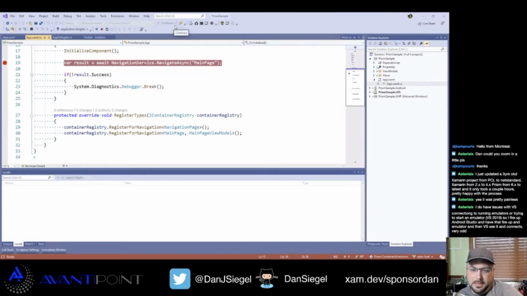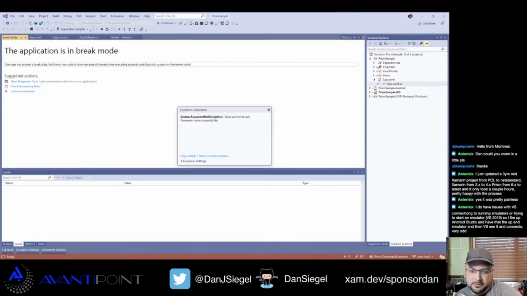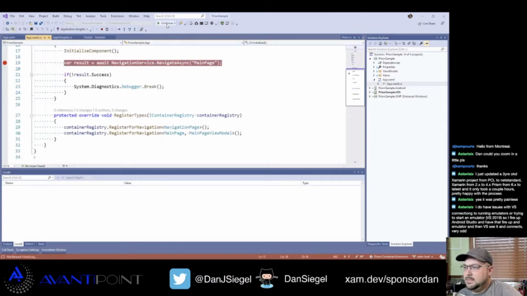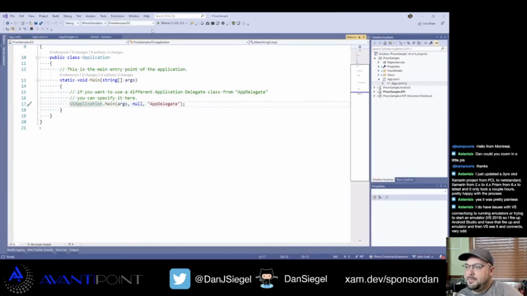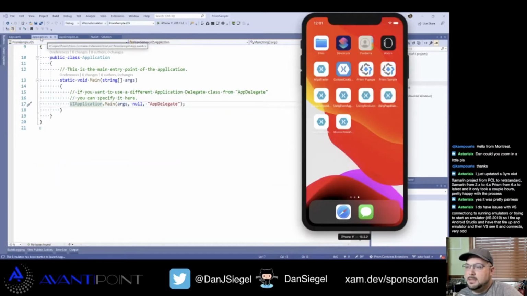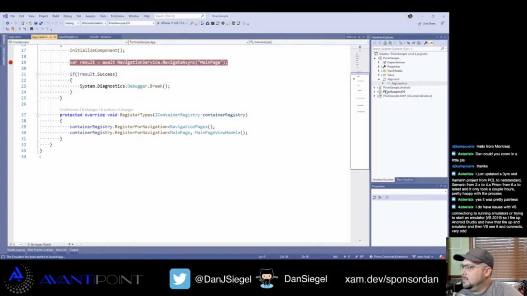Okay, so hold on. So you have issues with VS connecting, running emulators, or trying to start emulators. So, huh? What on earth is going on there? Huh. Well, this is no fun. So we never hit our breakpoint. Why are we not hitting our breakpoint?